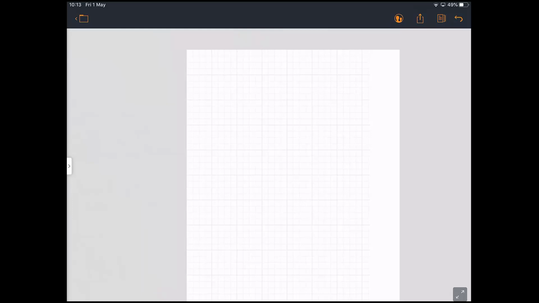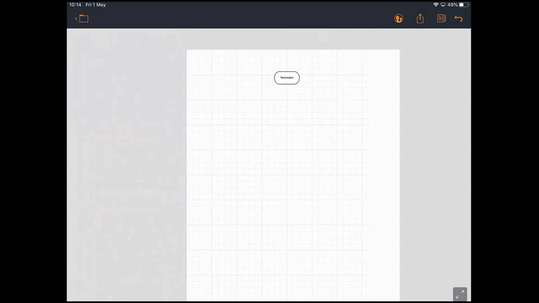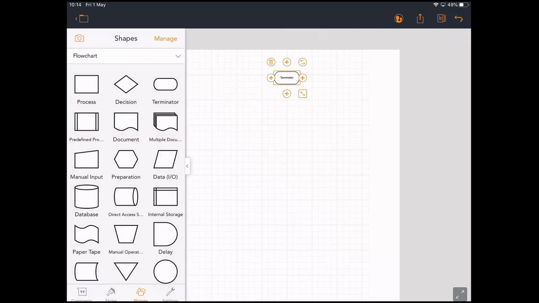So we've got a pretty bare screen at the minute. There's not that much, but if I look to the left hand side, I've got a little arrow at the edge of the screen. If I pull that, this sidebar opens and I've got all the things that I need here. So I can drag my terminator onto the screen and move it on, and then you'll see that there are a number of things that you can do. Up here I can delete it, I can rotate it, and I can make it bigger by dragging this little button here. So I can do that.